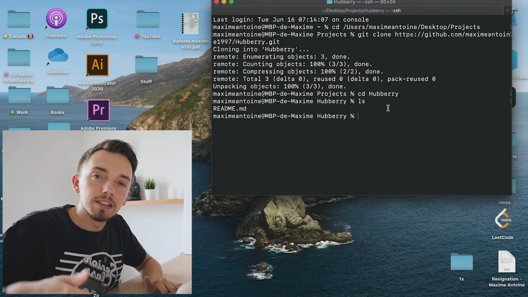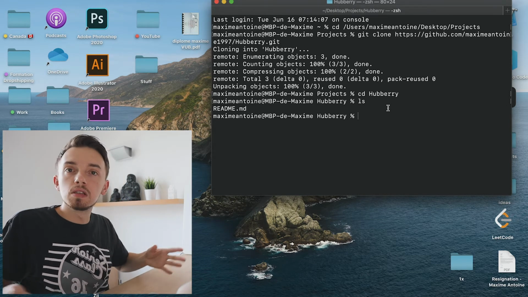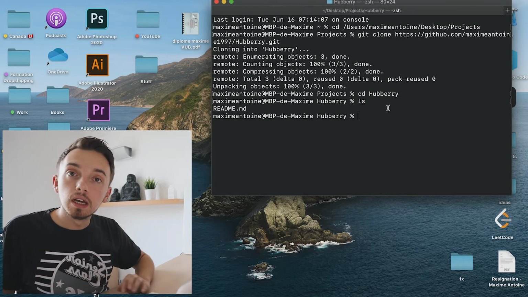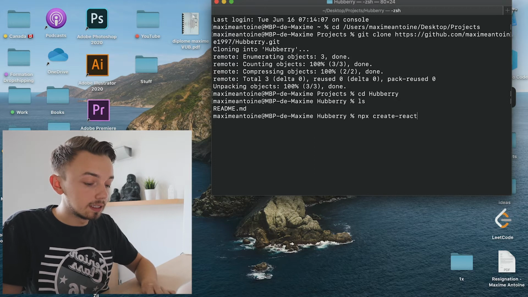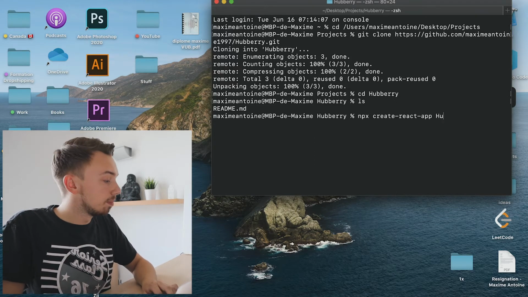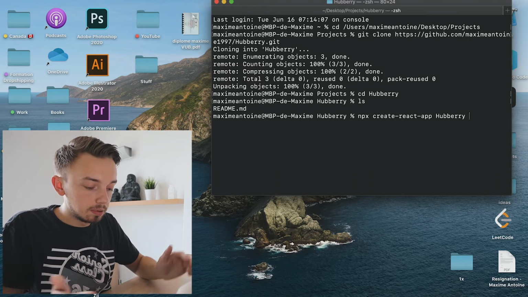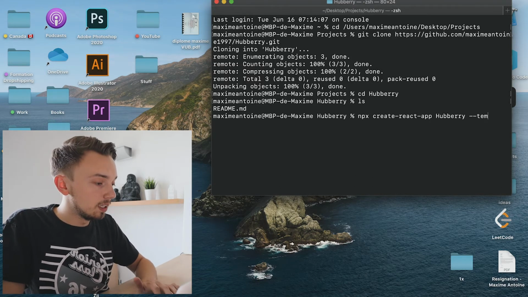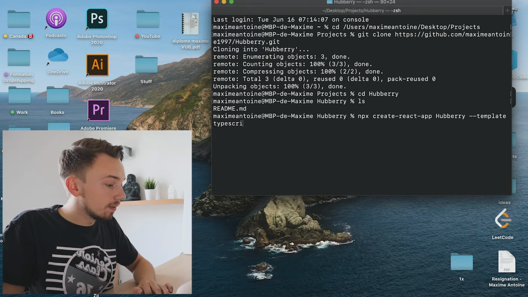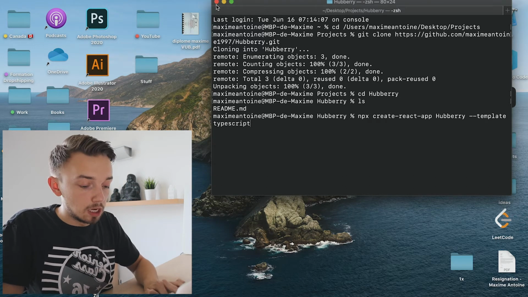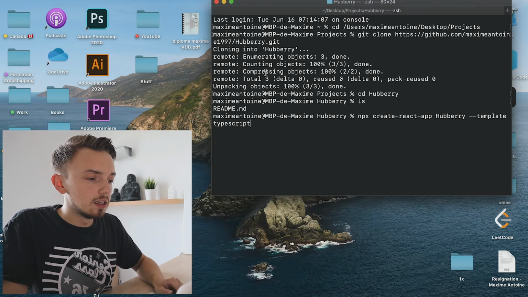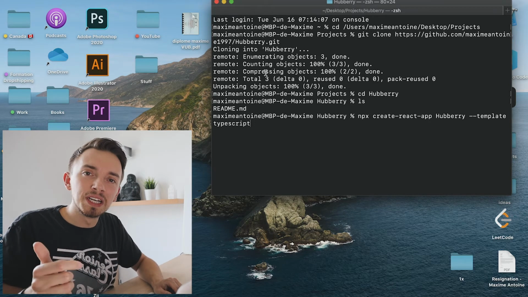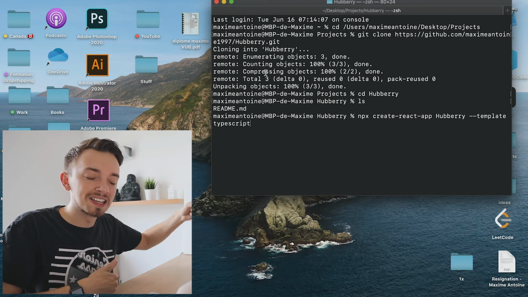So you go inside your Git repository that you already cloned into your specific folder, and you type npx create-react-app, the name of your app. I will call it Hubberry, I guess. You add a template flag with TypeScript. So when you have this, I hope it's big enough. Let me know in the comments if it's not big enough. I will make it bigger for the next videos.